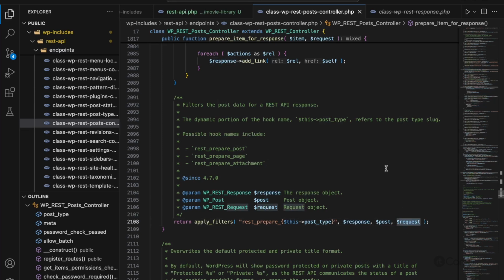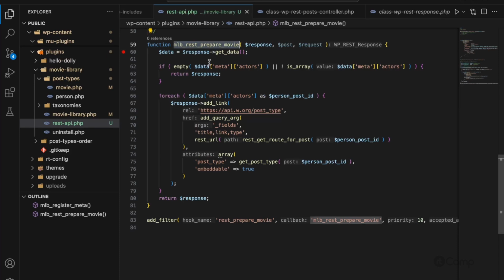Similarly, what I've done is create another callback function called MLB REST prepare movie, where I'm getting the response object, post object, and the request object. I'm using the add filter function over here. Now in this function, I'm checking whether the actor's meta information exists in the data or not. We should only add a link if the actor's meta key exists and the data is available.